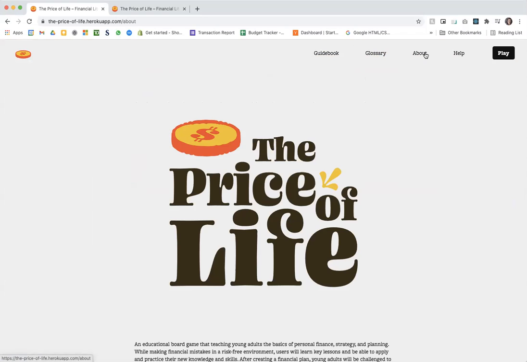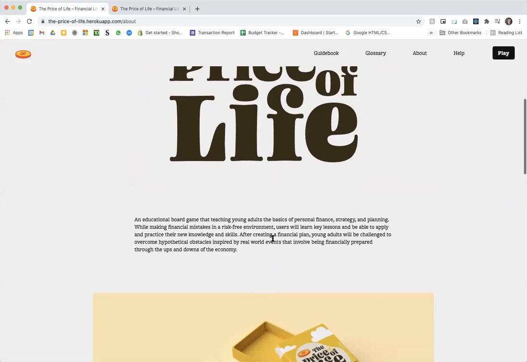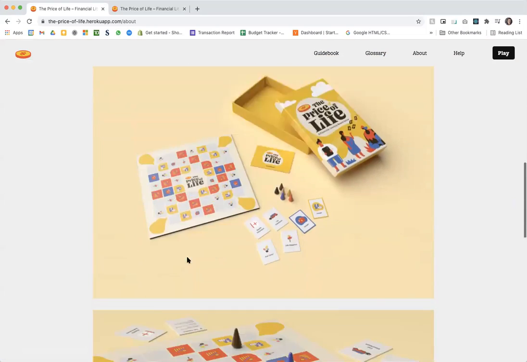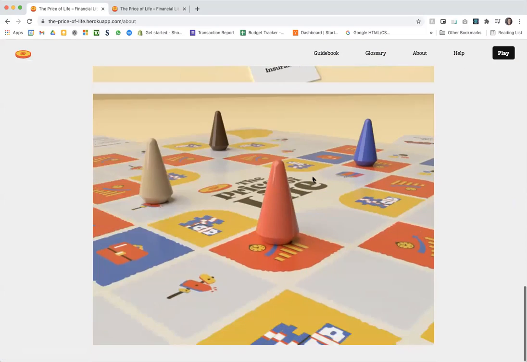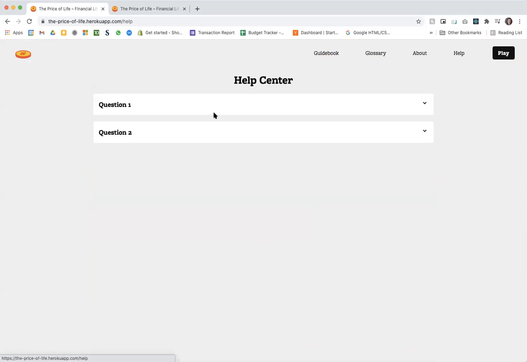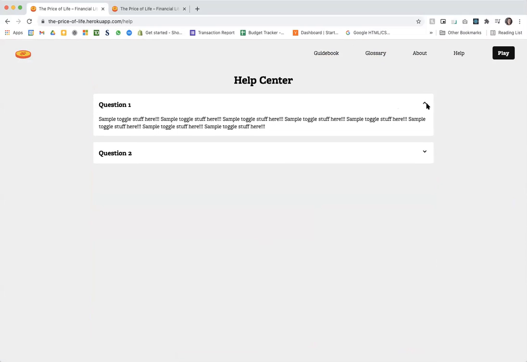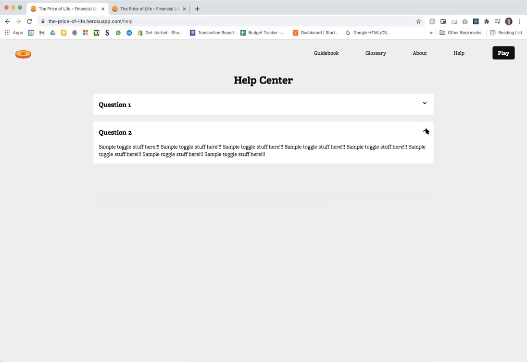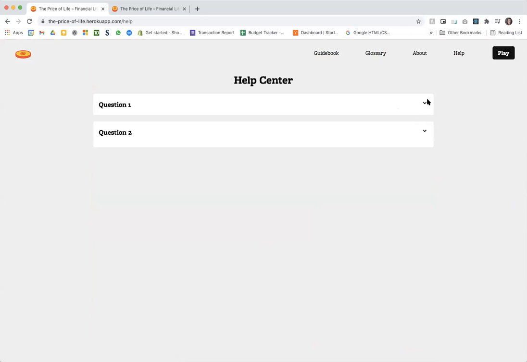And then I have an about page. So just upload the logo, a quick description, and then a few photos of the mock-ups of the board game. And then I'll go to help. This is using React collapsible components. And I'll just close that up. So I'll just go back to the home page.